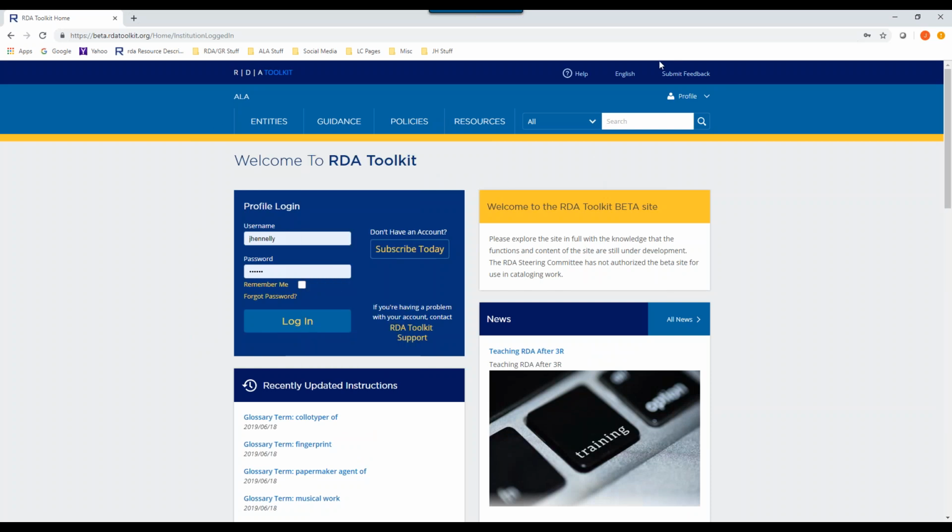So what happens is this has logged me into my institutional subscription. You can see my institution name here in the upper right, ALA. And you can see this box, which was light blue, has flipped to dark blue, and it now says profile login. So this means I'm logged into the toolkit. I can browse and go to any of the instructions or areas of content that I want, but I'm not fully logged into my profile, which will allow me to do extra things, such as access bookmarks and notes and other things that are either created by me or shared through my institution, and access documents, et cetera.